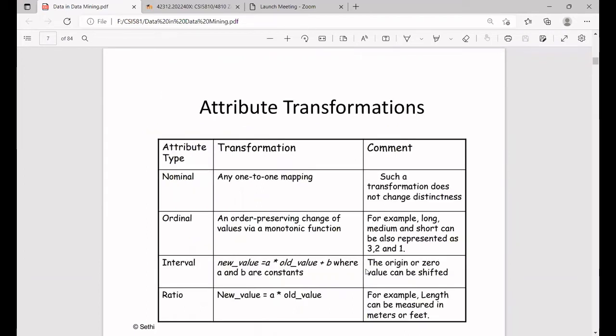And of course, when you have attributes, sometimes you want to make some changes to those attributes. And those changes are what we call transformations. So there are certain transformations that are possible for different kinds of attributes. In this table, we are showing you some examples of those transformations that are possible.